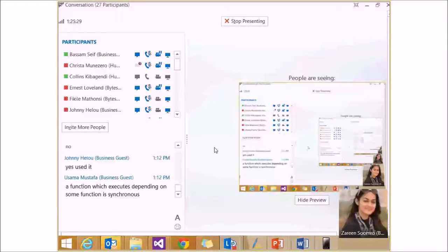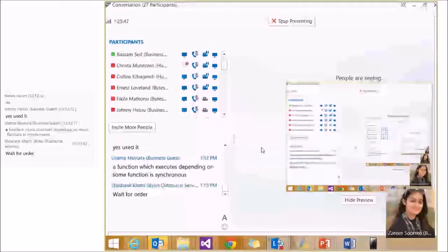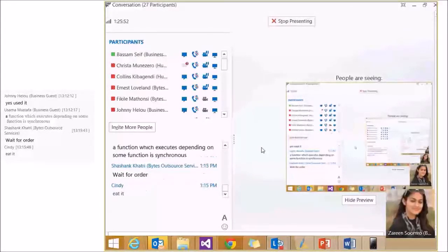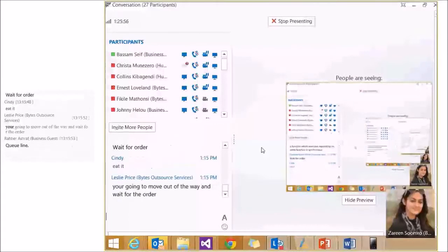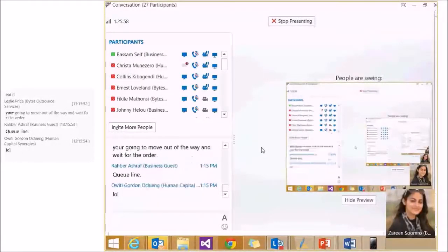So what do you think is going to happen after you pay the cashier and order your pizza? I'm going to pay like $100 for this pizza, and then I'm done. I got my receipt. What's going to happen next? I'm asking a question, by the way. Wait for the order. Yes, you wait for the order. Thanks, Cindy. Yes, there's a queue line.